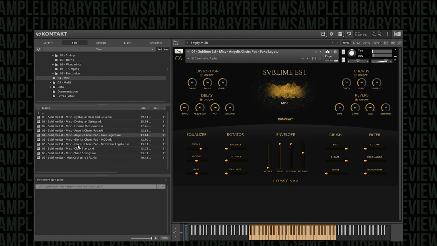Let's try the Glorious Choirs pad with the mod wheel. I'm going to play just the right hand. That is lovely. I'm really liking these choir patches a lot. Let's try the clock piano.